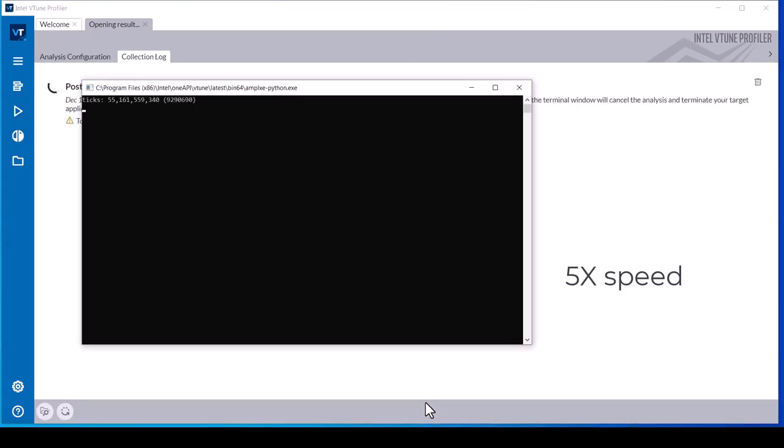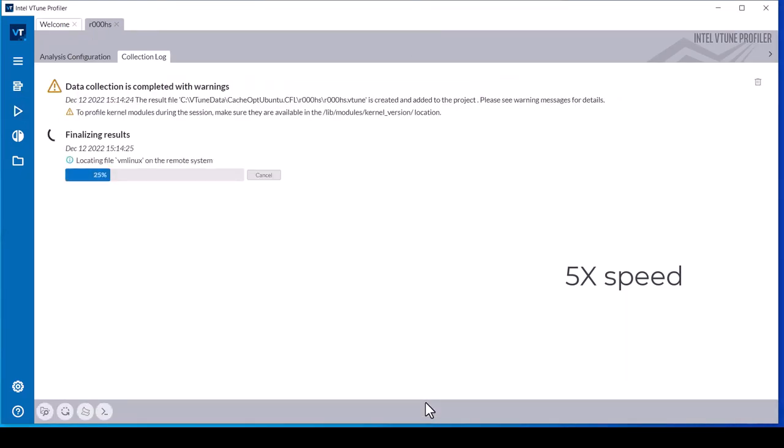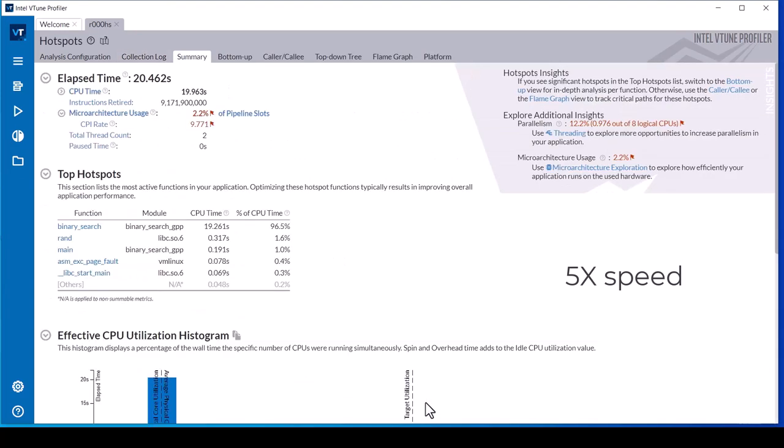After data collection and finalization completes, the performance summary tab is displayed. This shows that the application ran for over 20 seconds with poor cycles per instruction rate, and the main hotspot, the area of code that is executing the most, is the binary search function. The Insights section recommends running a microarchitecture analysis.